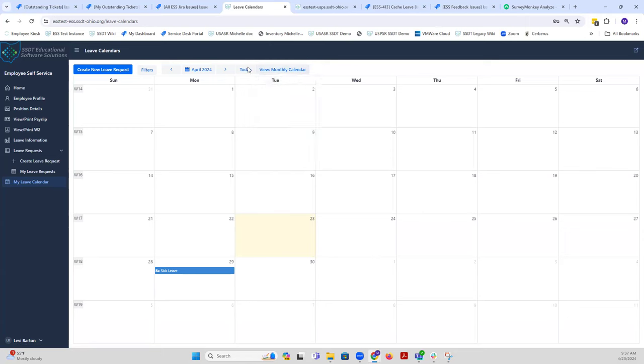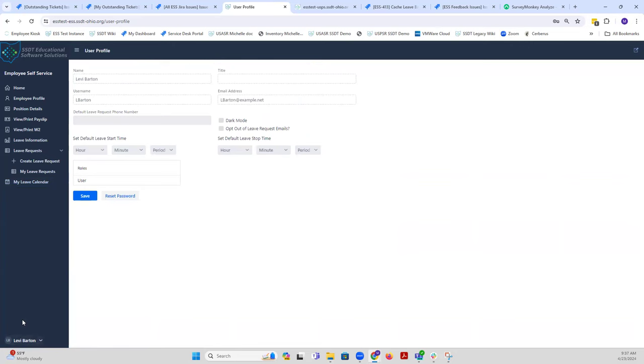And so the last thing I wanted to show you is the profile. So if I go down to my name and click on profile, anything that's shaded in gray are things that I can add and update in here. So obviously these first four fields are coming from the employee record and I can't make any changes there. But some of these fields will affect my leave request. So if I put in a default phone number here, when I create a leave request, there is a field for the phone number and it will automatically populate it with whatever is entered in here.